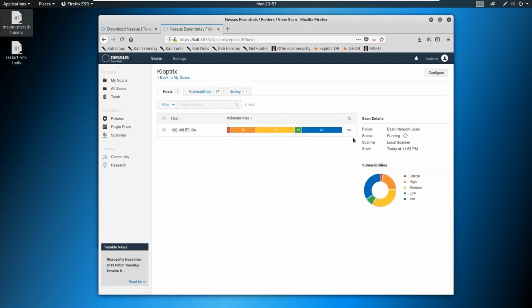So I tell you what, go ahead and let your scan finish. Once your scan's finished, I'm going to meet you over in the next video, which is going to be part 2, where we're going to look at the scan results, talk about them a little bit, and see what Nessus can do for us.